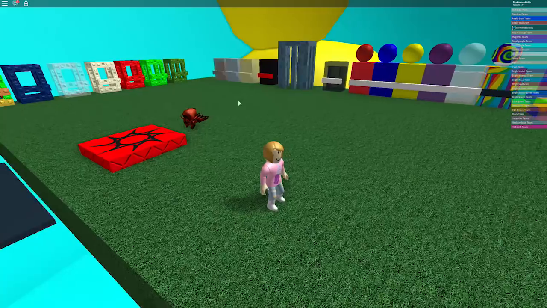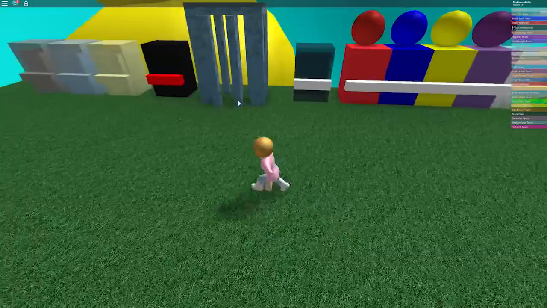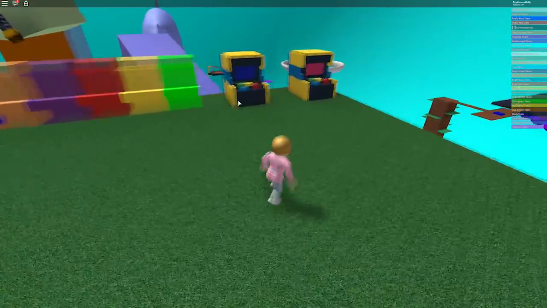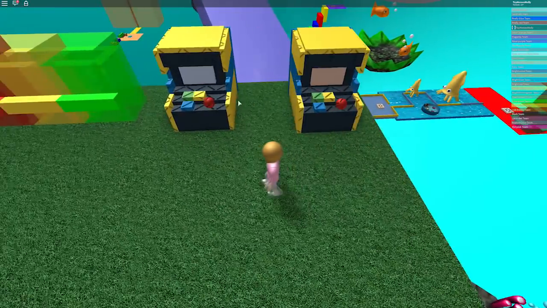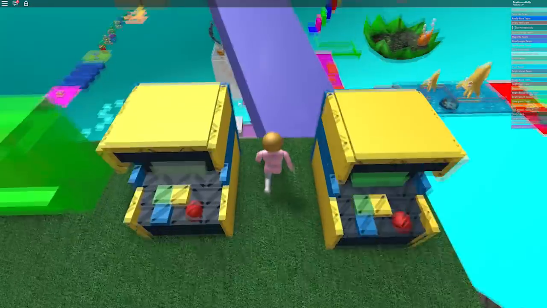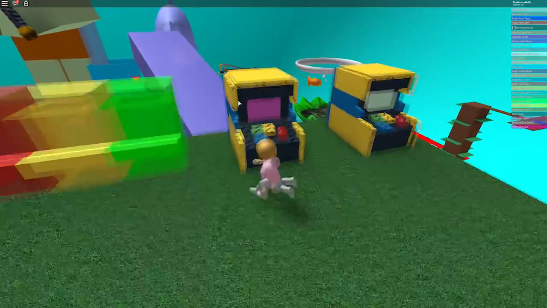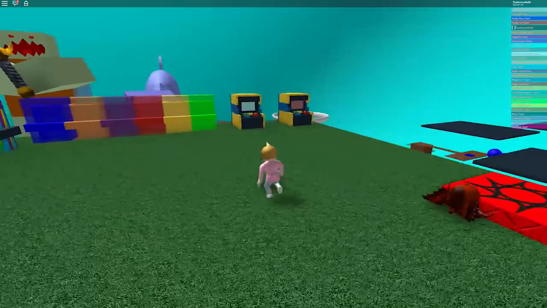Wait, why does this look like it's the end? This can't be the end. Did I miss something here? No. I think I went the wrong way. Oh my gosh, you can go a different way and get to the end. Okay, that's no fun. I want to see animals. Okay, I'm just gonna start over and go see the animals. I'm gonna have to go back the way that I came.